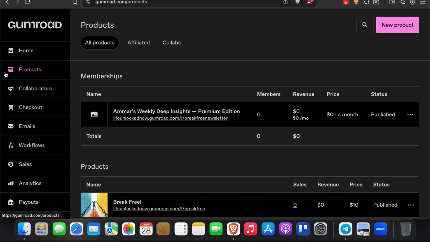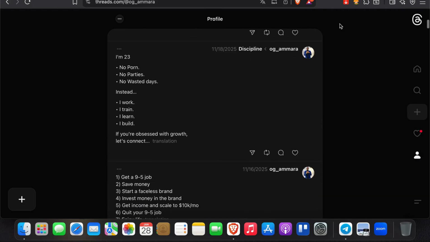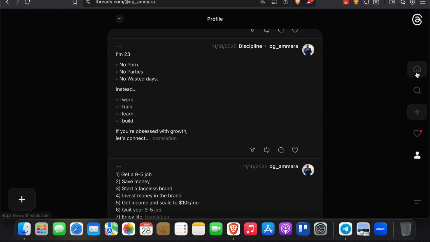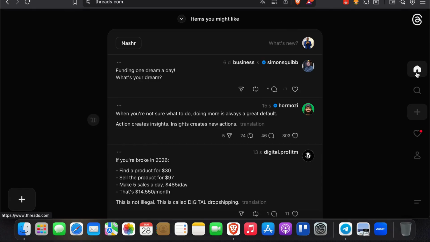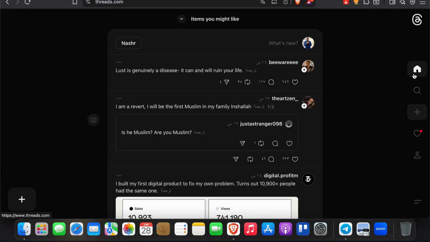Understand why Threads works for selling in 2026. Threads is not like Instagram or TikTok. Threads favors text, conversations, relatable content, authority, and positioning. People don't go to Threads to be sold. They go to read, react, and relate. Your job is not to sell directly. Your job is to earn attention and trust first. That's the secret.